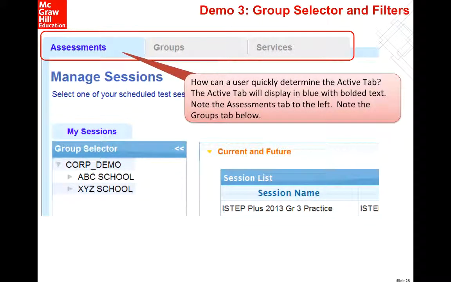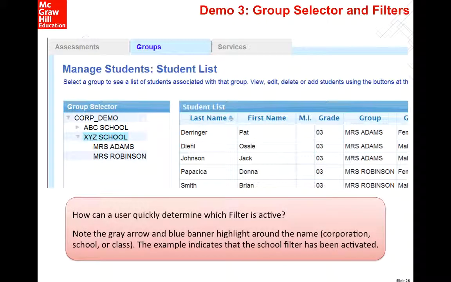You can also see which tab you're in. It will be highlighted in blue across the top. And you also need to pay attention to which filter is active. It is highlighted in blue, and that way you'll know that that particular filter is activated.